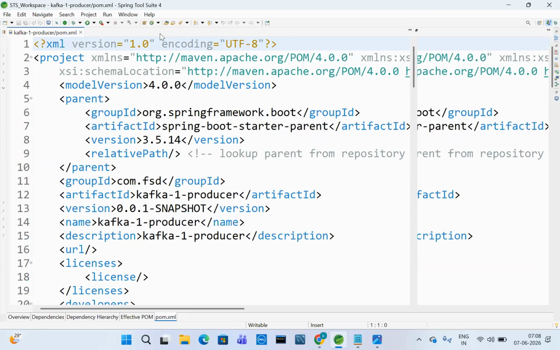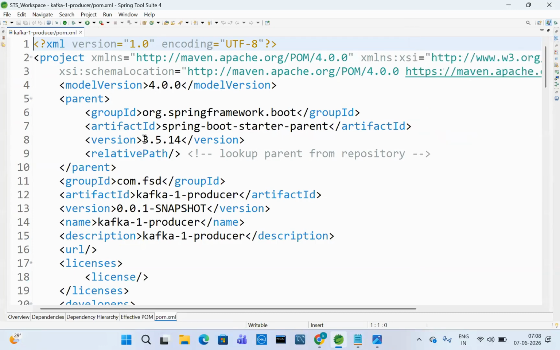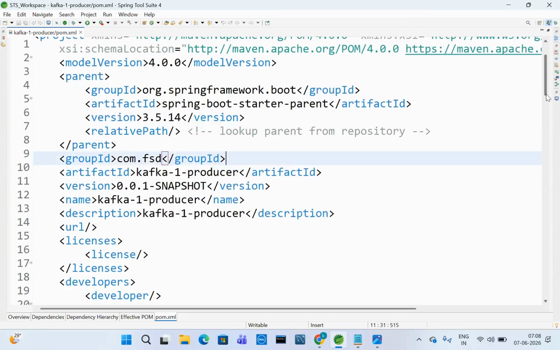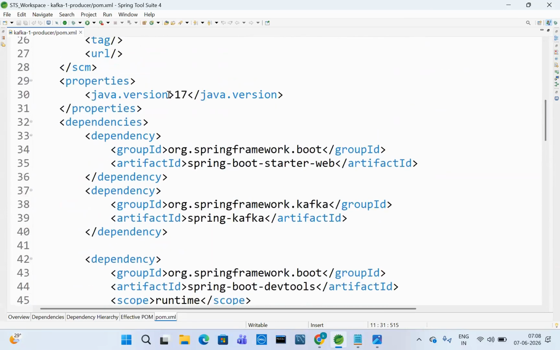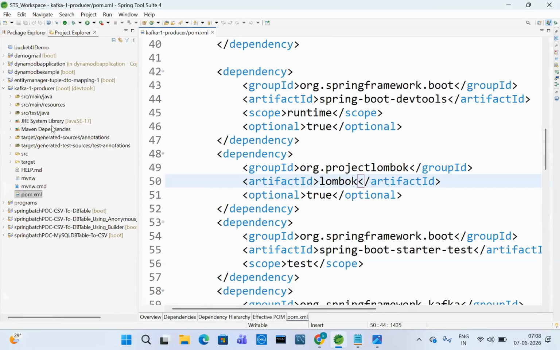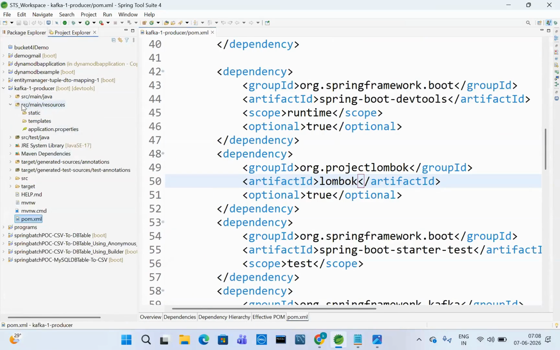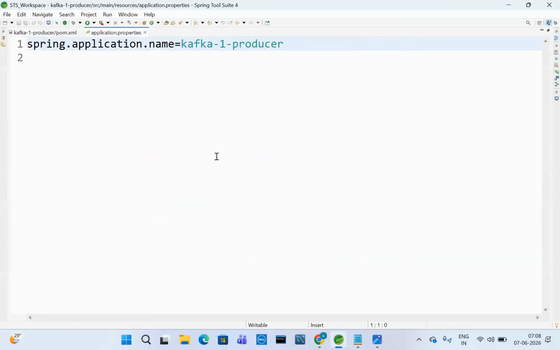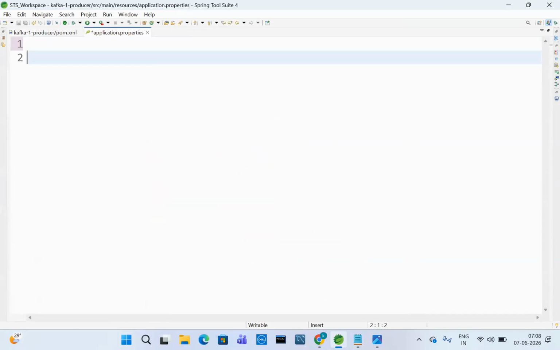So first let's go to pom.xml. I am using Spring Boot version 3.5.14. I added dependencies, Java version 17. I used Spring Kafka, Dev tools, Lombok, and Web, four dependencies. That's it. Go to src main resources. So remove this one.